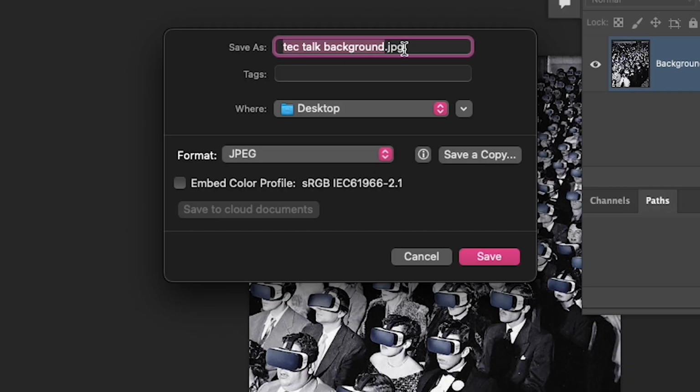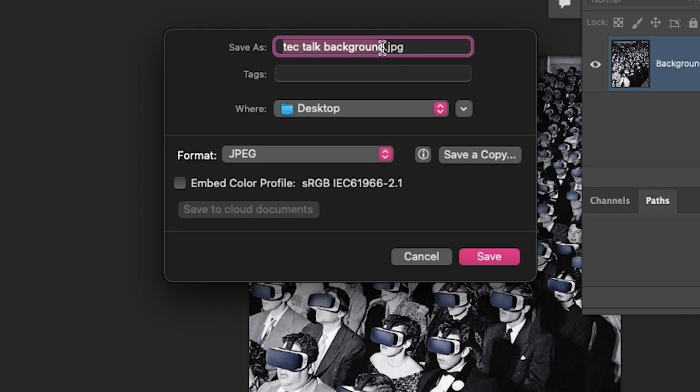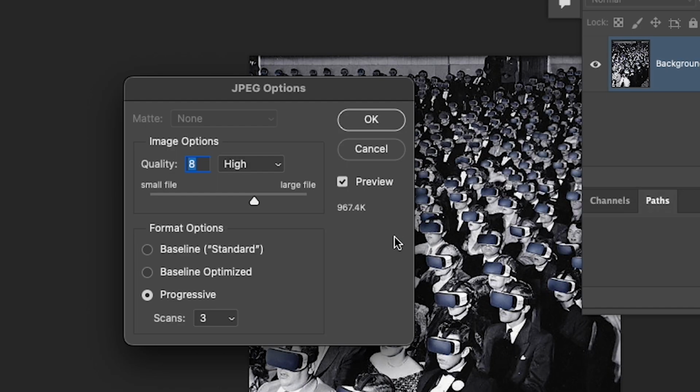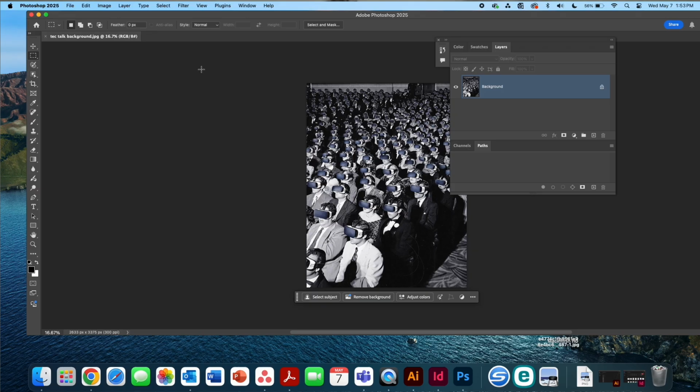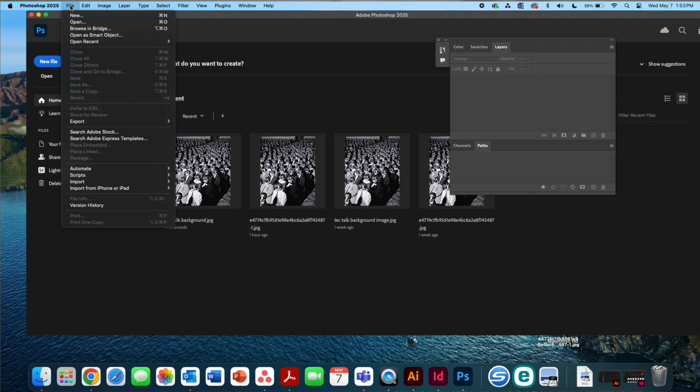Here I'm saving it as a JPEG. It's great, and they have all these other options of saving it as a PNG for websites or a TIFF. Look at that. All right, so JPEG I'm going to stick with, and then I'm going to call it Tech Talk Background and hit save. I already had it on my desktop, so I'm just replacing it now. And I'm going to have it at the highest quality. I'm just going to press OK. So I'm going to exit out of Photoshop because at the moment I'm not going to need it. So I'm going to quit Photoshop.